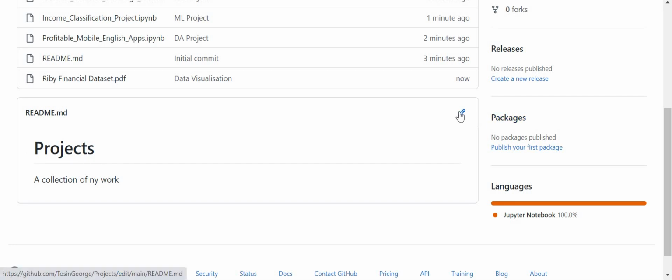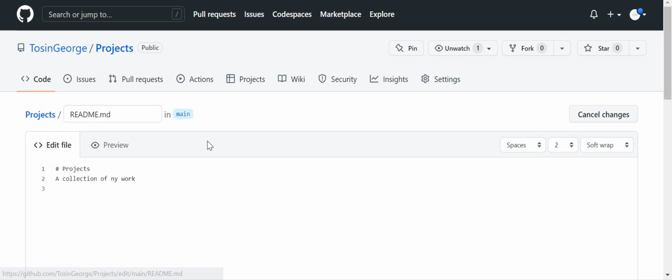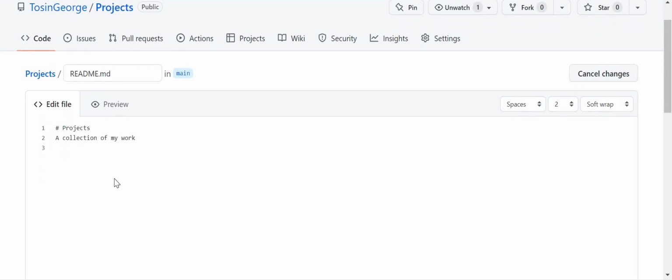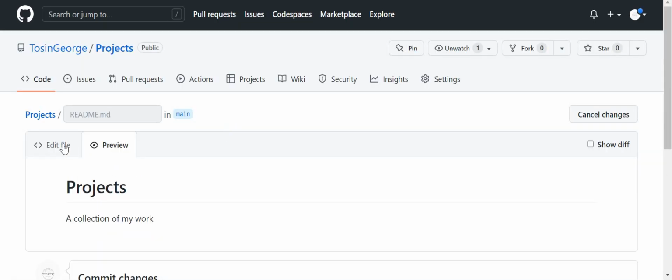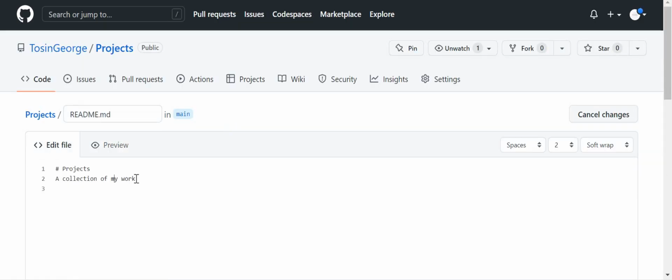So let's go to the edit icon, click on that, and then you can start to make some changes. I've just realized that I put "collection of 9 work." Let me just change that to "my work." We're going to be pretty much using the preview pane so that we can see how these changes are coming. Okay, so I can just say "a collection of my work."